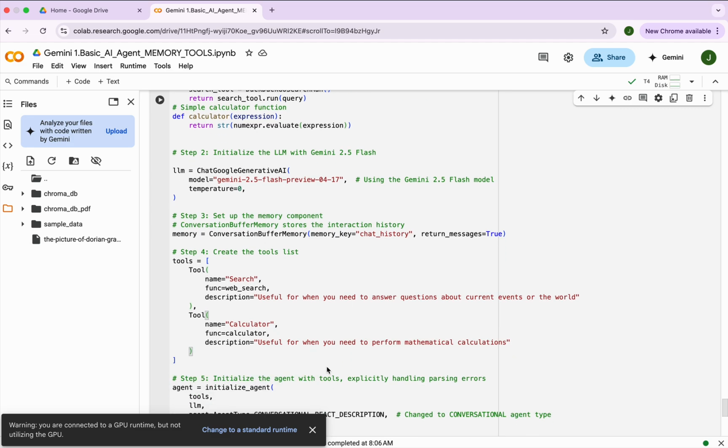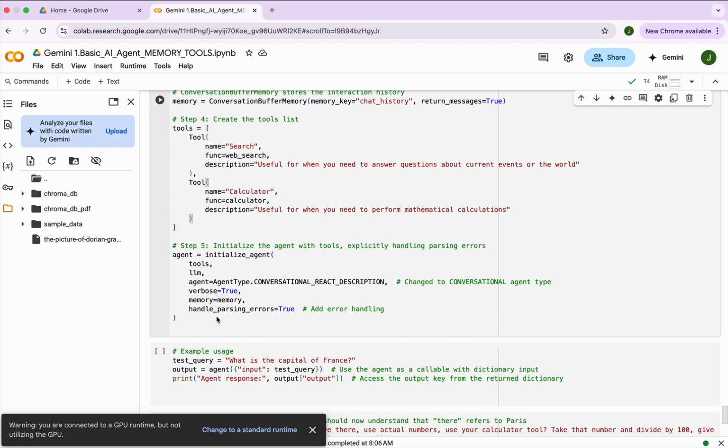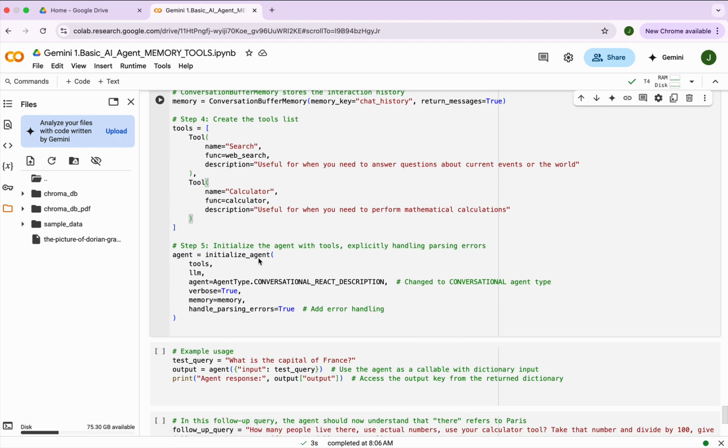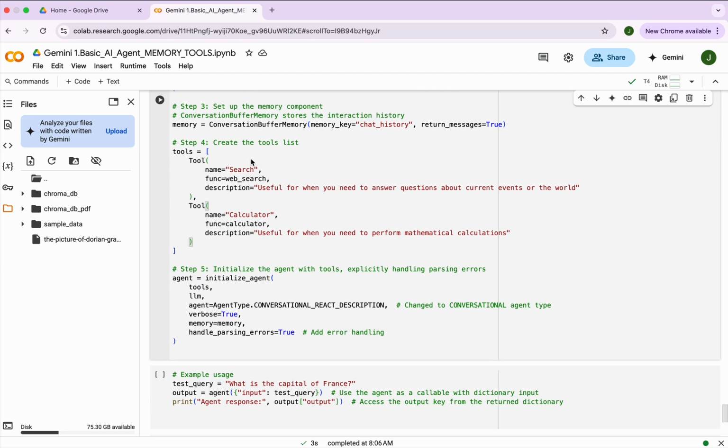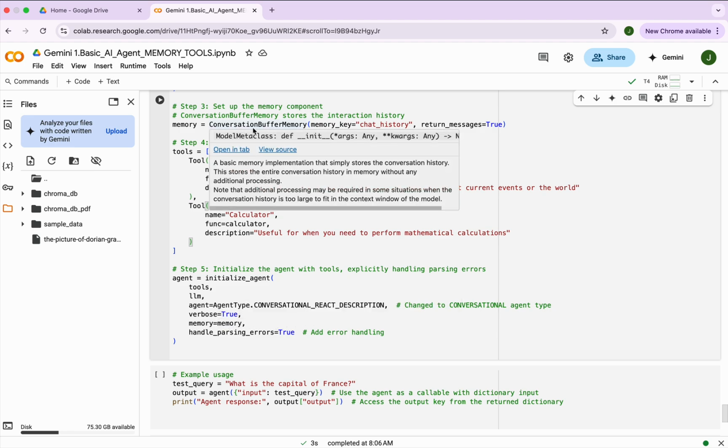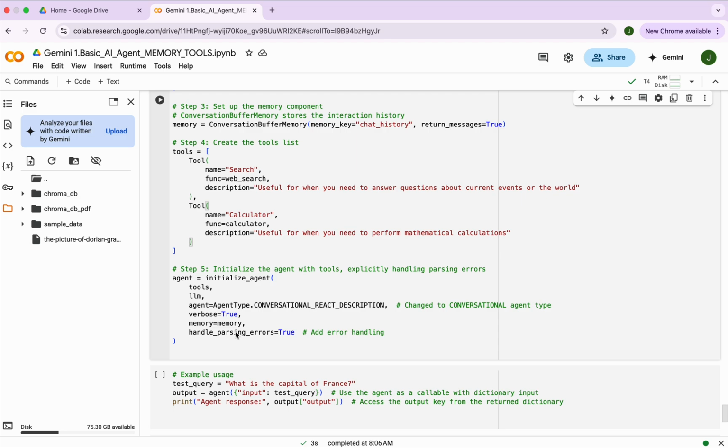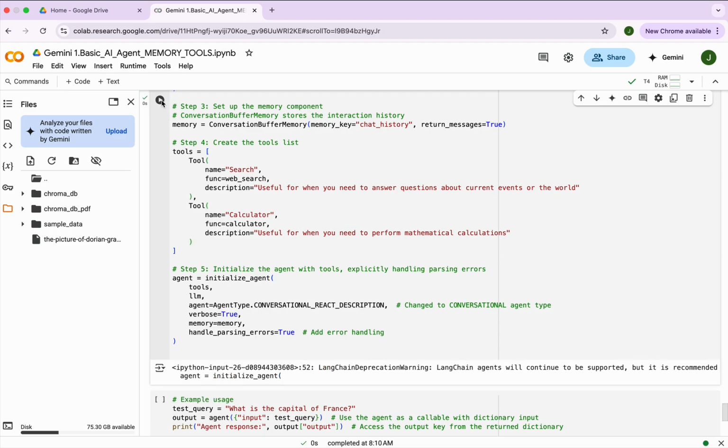Okay. Now, next, what we're going to do is initialize the agent. We have the tools that it has. It has search and calculator. It has the LLM, right? This is Gemini 2.5. We're going to use this agent type conversational react, reason and act, description. Verbose is true. Memory, it's going to have this memory. Remember, it's buffer memory. So short-term memory, handling parsing errors, true. Okay, so let's run this.